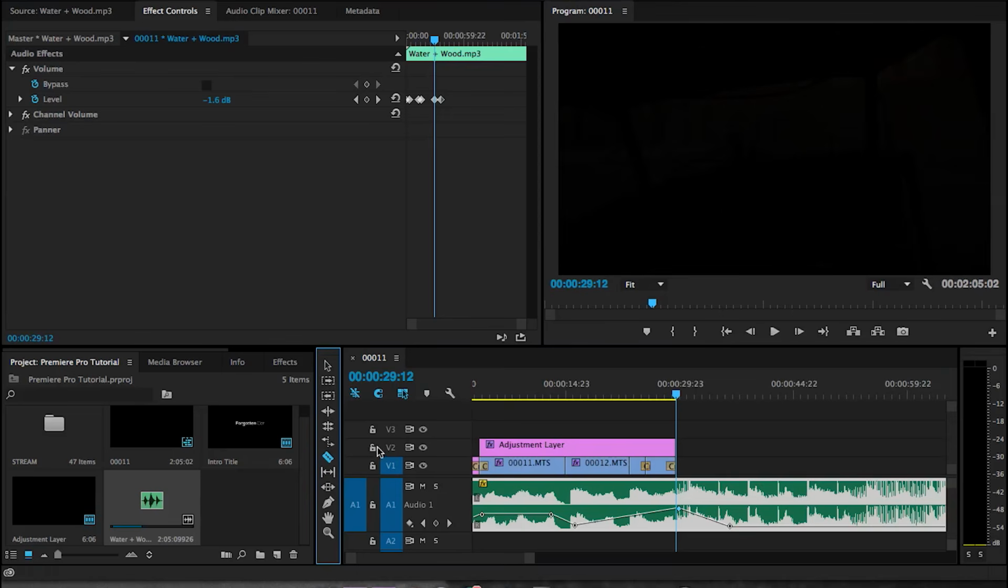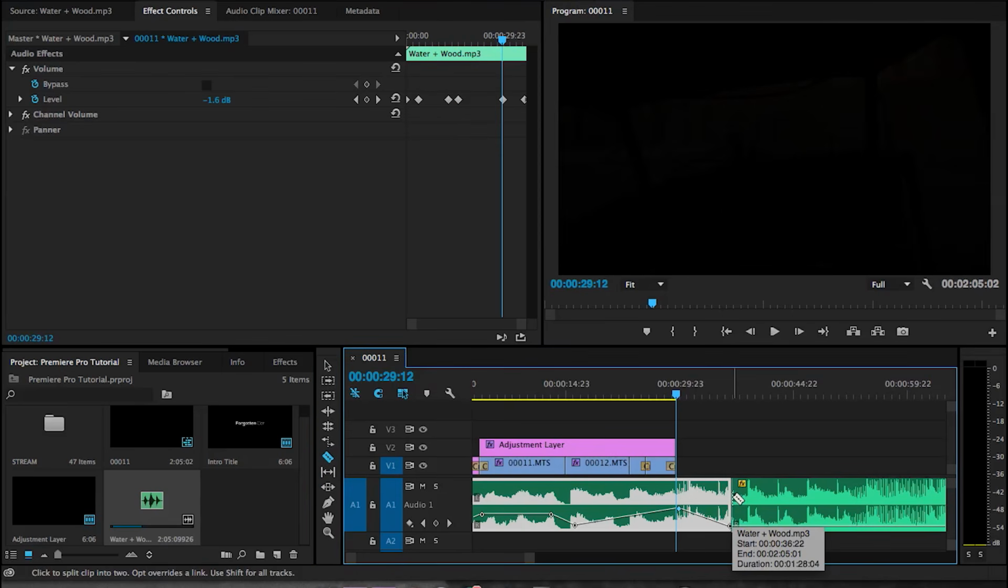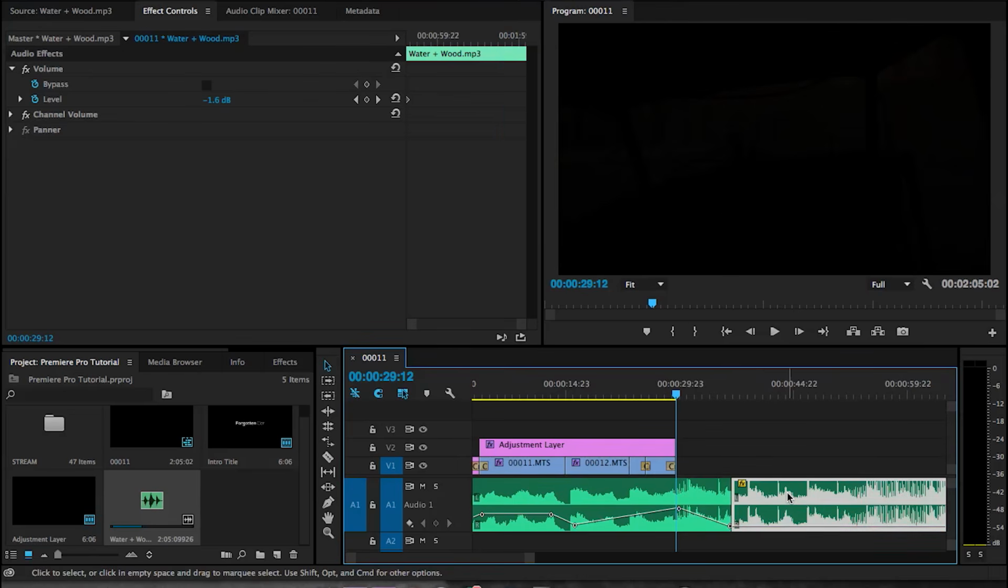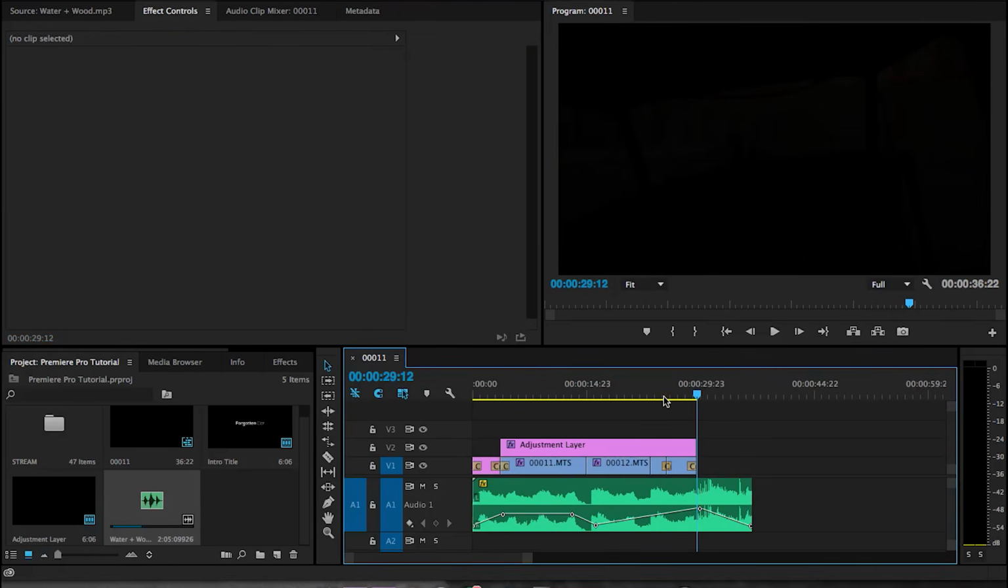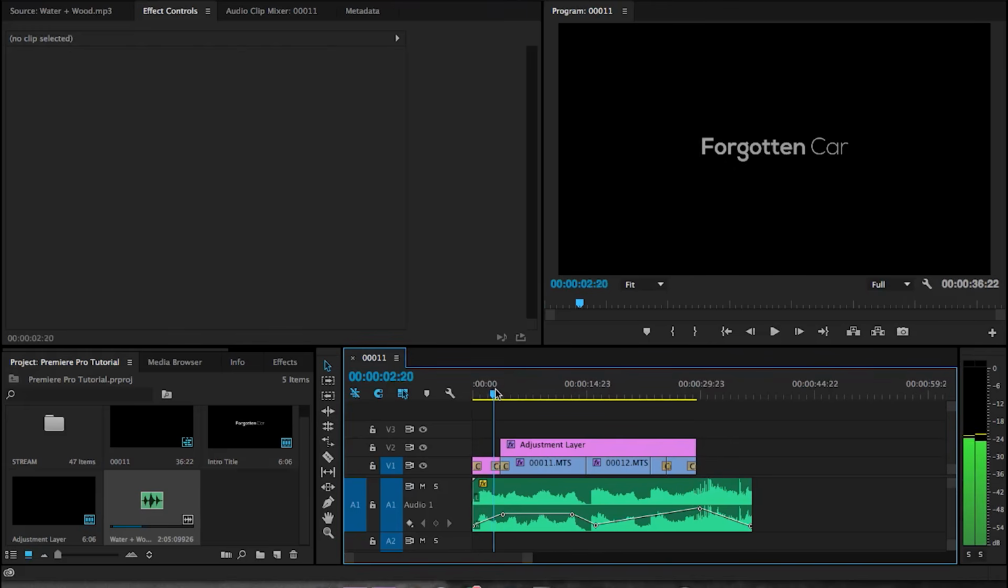And then again, just to cut all the excess, we're going to use our razor tool and cut here in the end. Then go back to our selector tool up here, and then click on the rest of it and just hit delete. So with this, we are actually done. We're almost ready to render. Now, obviously, you want to preview what you have before you render just to make sure.